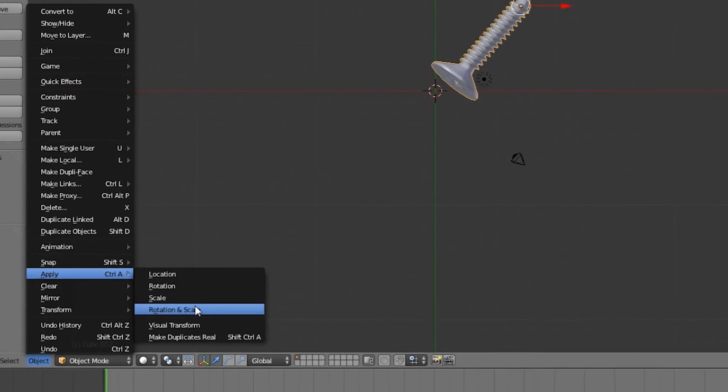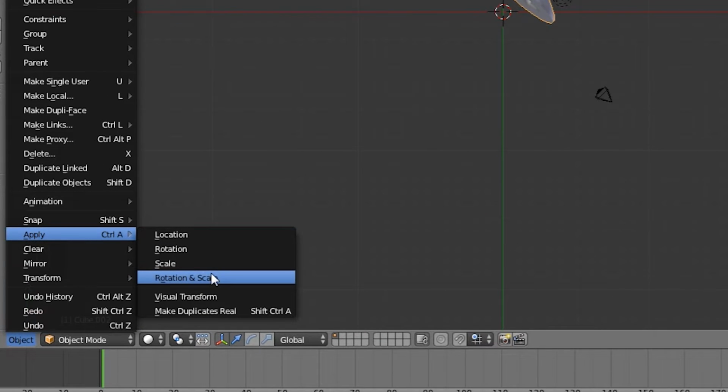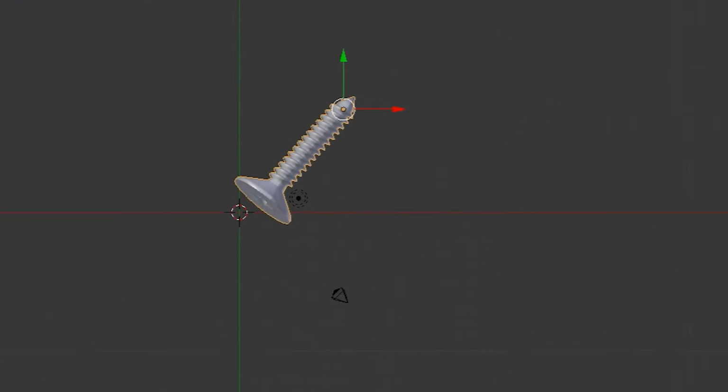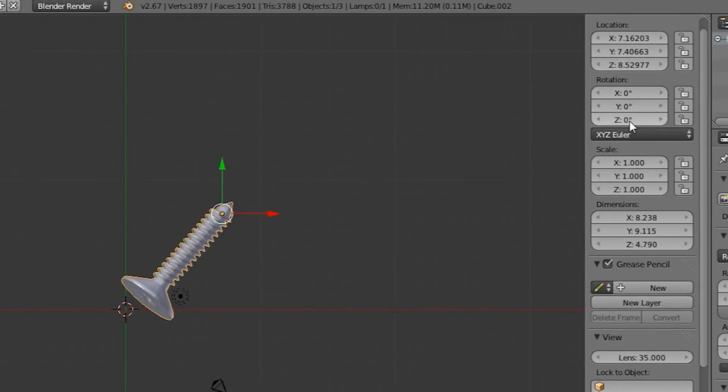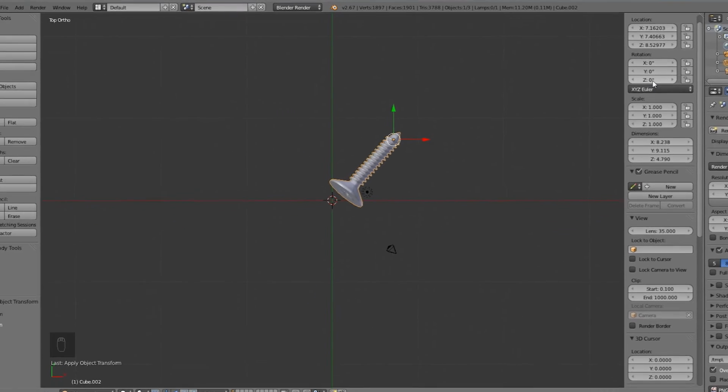Let's simulate such a situation by applying the rotation for our object. Now that the values are 0, aligning our object to the global axis Z accurately is a bit trickier. Luckily it can still be done, here's how.